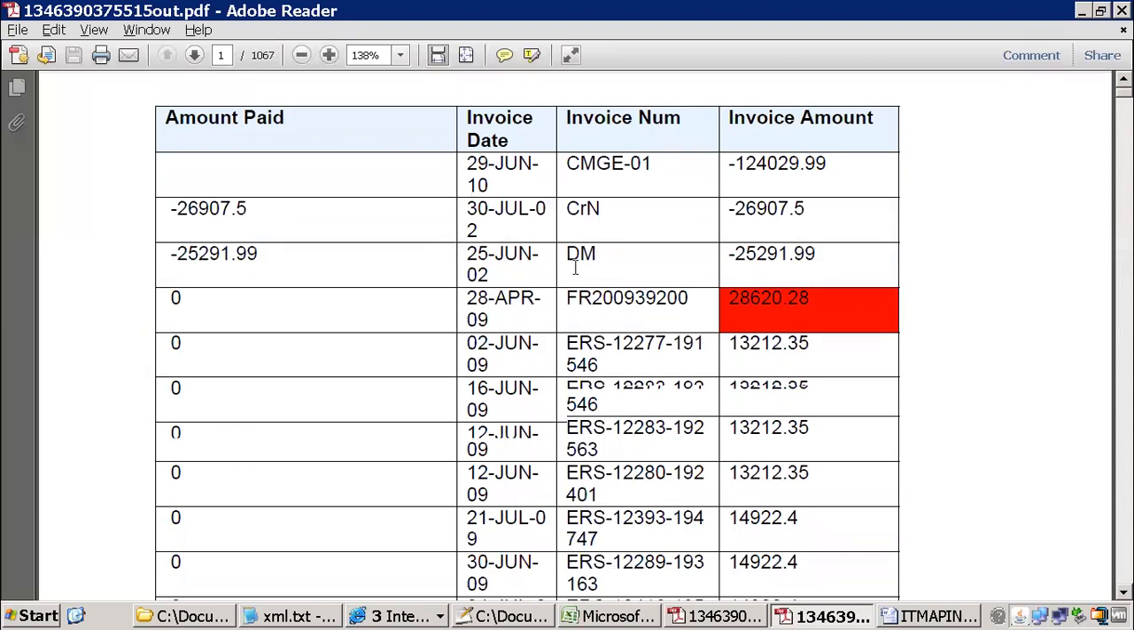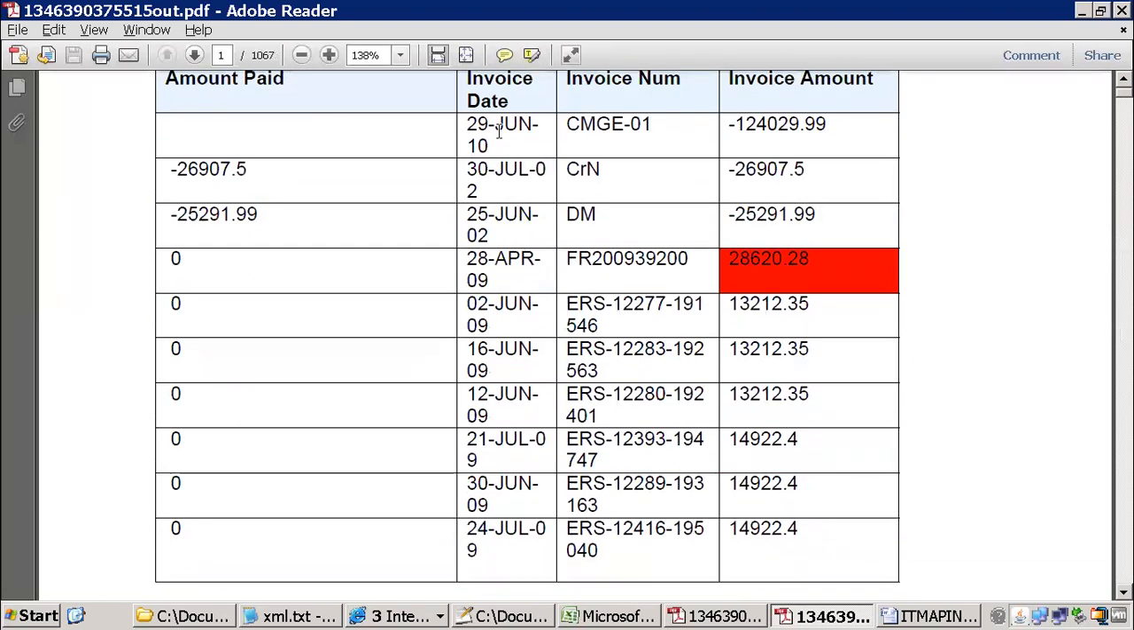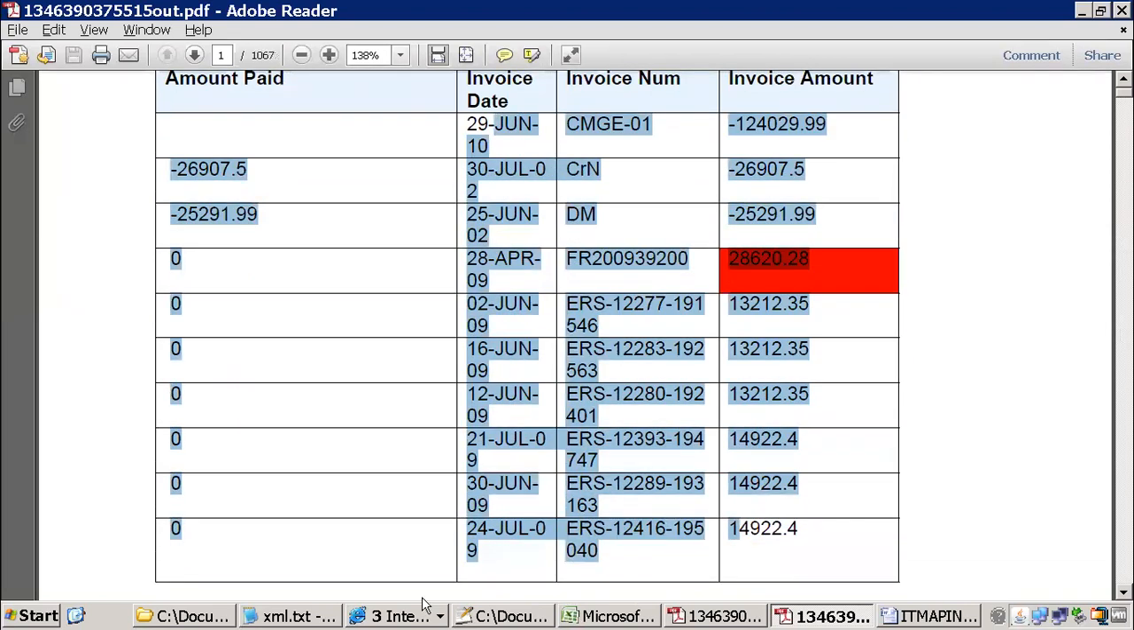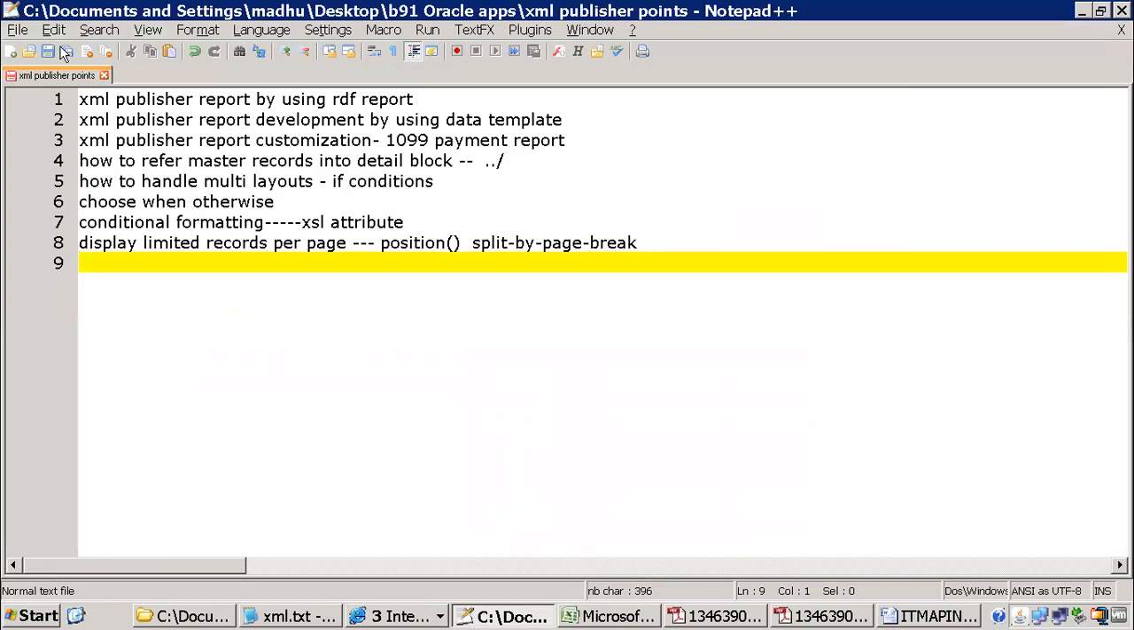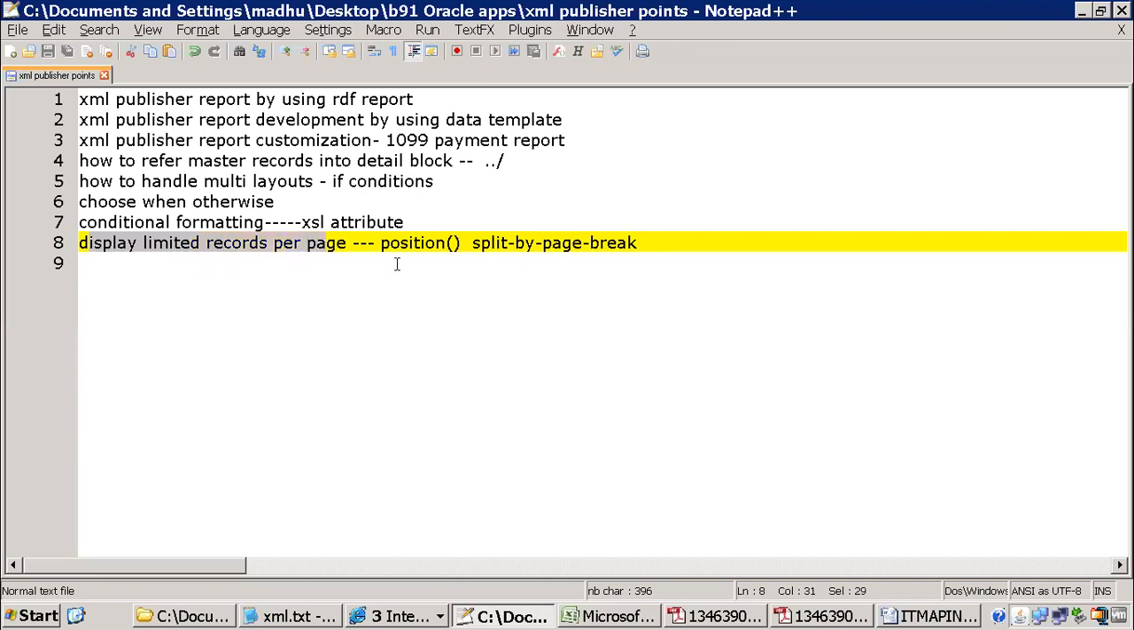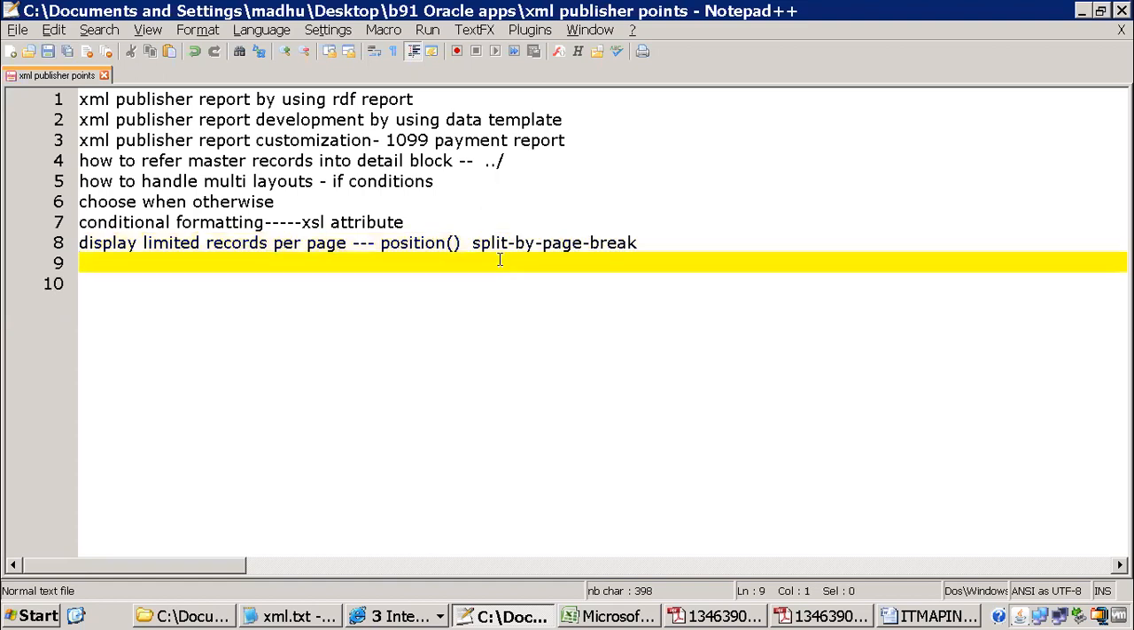Can you see now, 10 records? These are all 10 records. Clear? So that's about this point. How to display limited records per page? By using position. Position acts as a row number. Split by page break: once it reaches it, it has to break. Okay. The ninth point here is that you have to practice like this only.